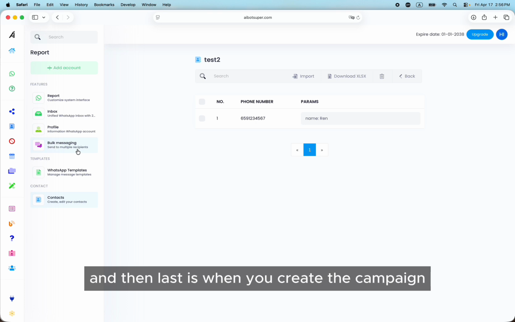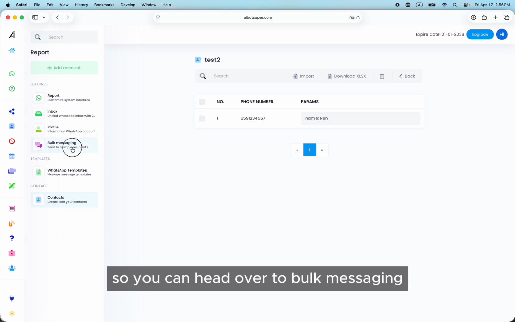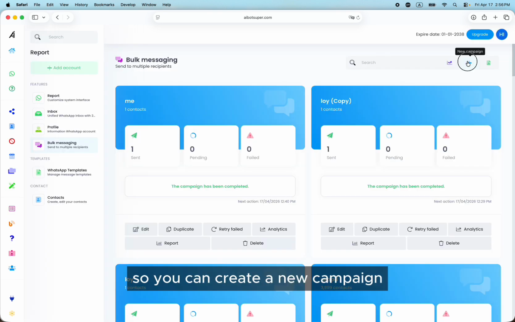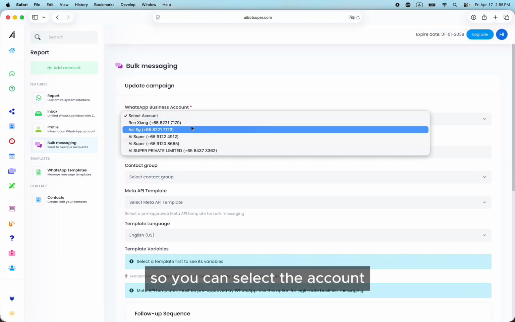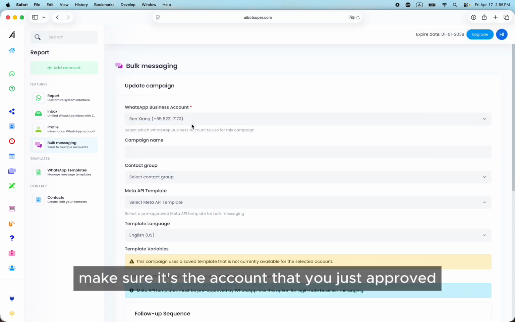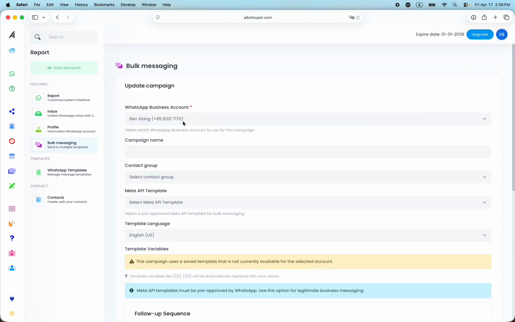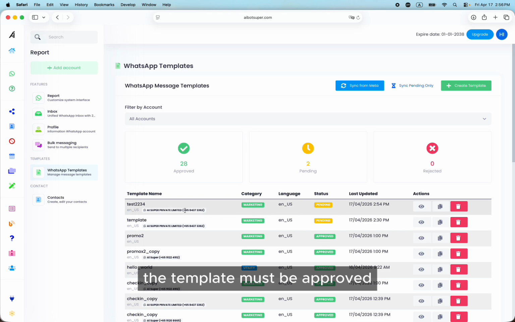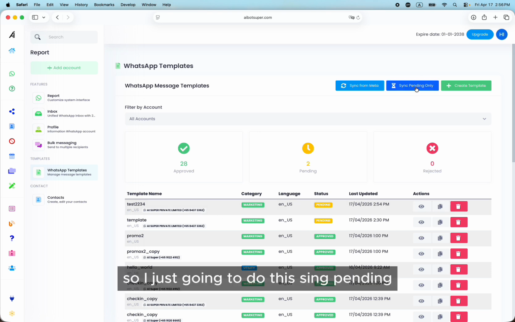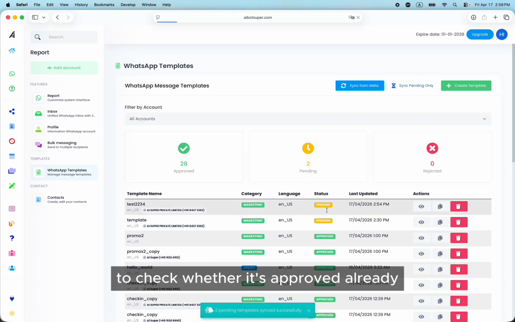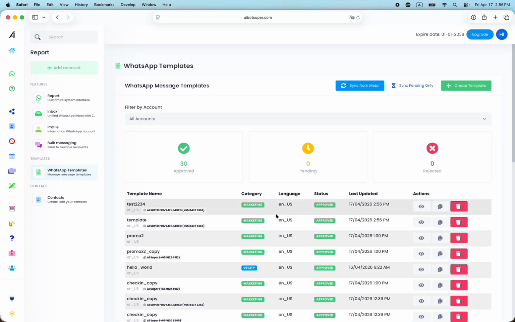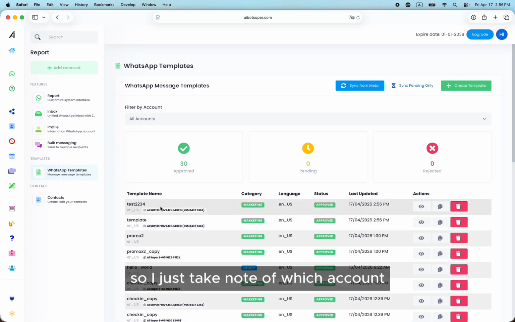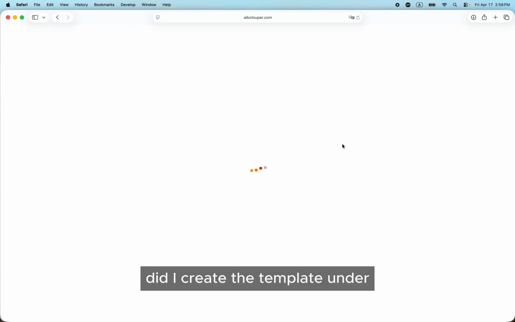And then last is when you create the campaign. So you can head over to bulk messaging, so you can create a new campaign. So you can select the account, make sure it's the account that you just created the template under. Before you can send out, the template must be approved. So I'm just going to do this sync pending to check whether it's approved already. So it's approved.